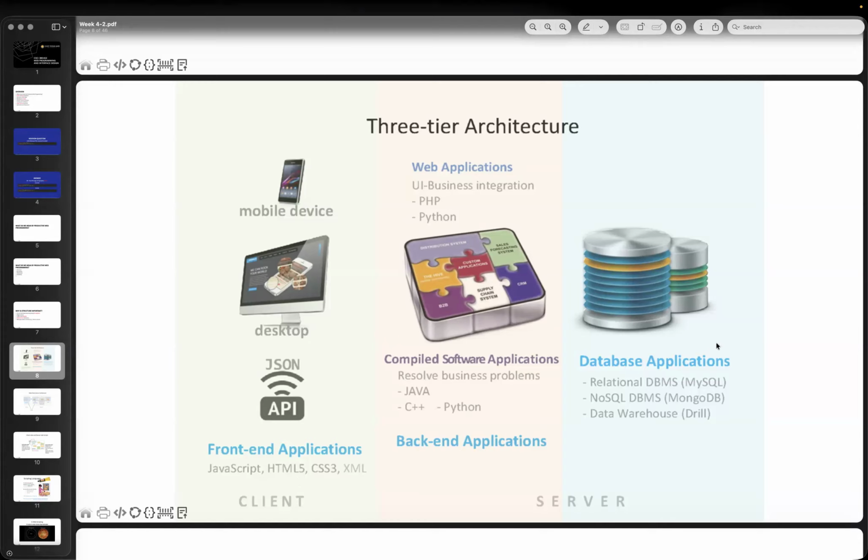And then we have the web application behind, with UI, business integration, including PHP or Python. For Python, I think I mentioned one of the applications called Odoo. They're using all Python to build their web application. So that's one example. And also we have some compiled software applications, including Java, C++, like this. So it's the backend application.